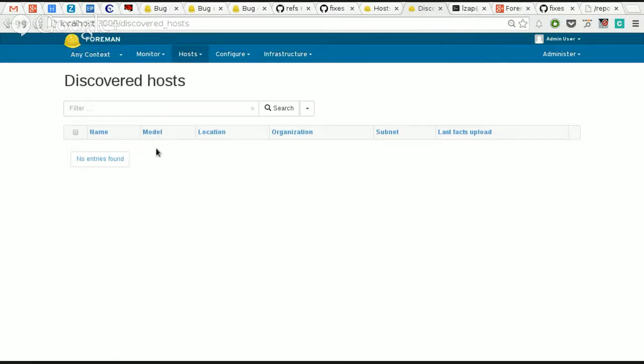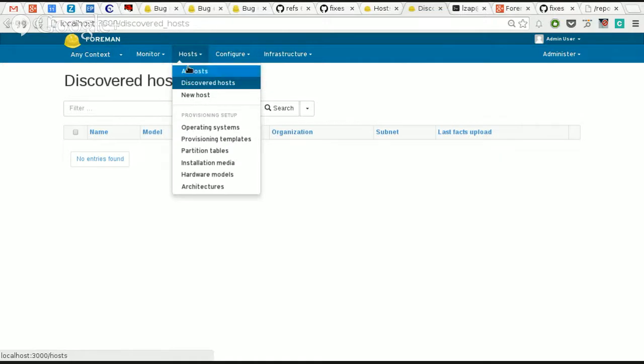Something that might be easy to fix that, I think, is to just call it, instead of all hosts, just hosts. And then you could have your additional tab there. The discussion is ongoing, I'd say.